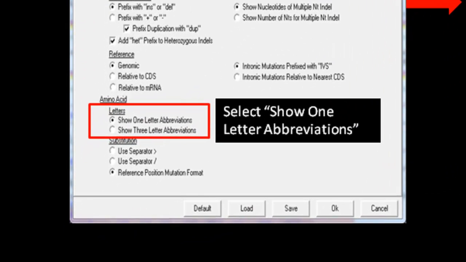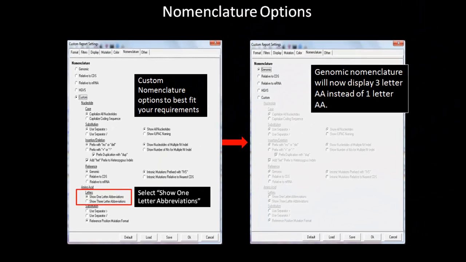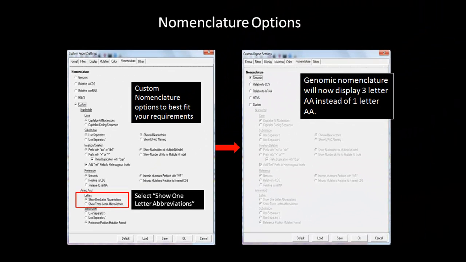For example, I can change the amino acid lettering to show 3 letters instead of the usual 1, and then switch it back to genomic. The genomic nomenclature will now display 3 letters for amino acids instead of 1. You can combine different methods to best suit your needs.